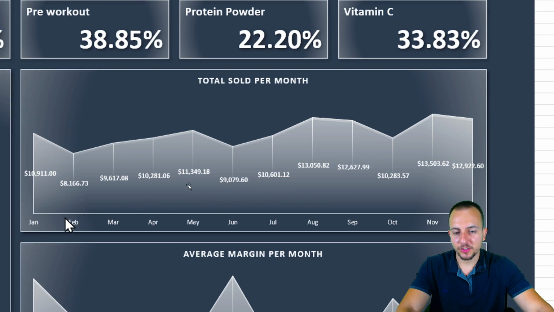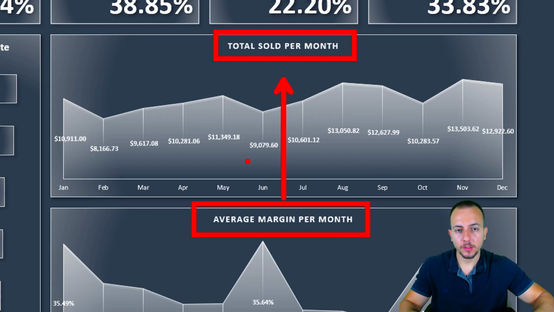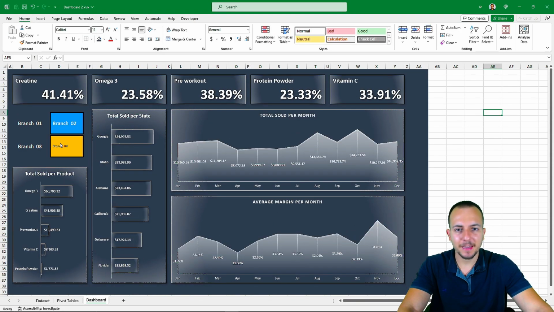The third and fourth chart that I have is area chart, where I can see the total sold per month and also the average margin per month, where I can see if there is or not a correlation between those values, the total sold and the average margin. So this is what we're gonna do here in Excel step by step from scratch.